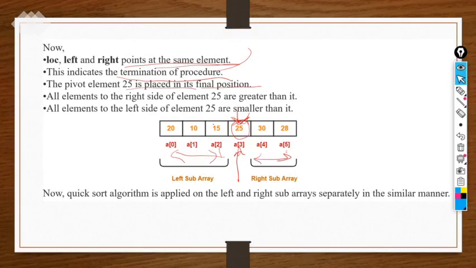Now it becomes easy to sort them, because we have already discussed that these elements will again compare themselves. 10 will come here, 20 will come here, then again our pivot will come here. When we compare in both, 15 will come here, 20 will come here. It will be in the sorted form. Same here, 28 and 30. At last we will get the sorted array.